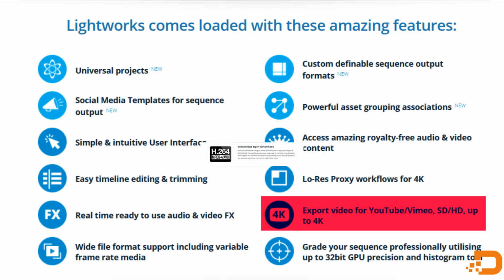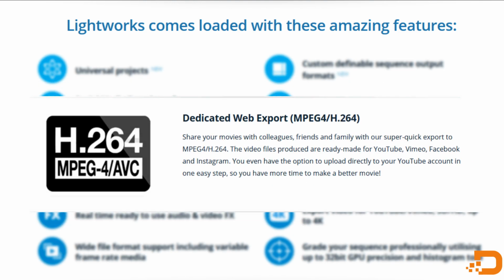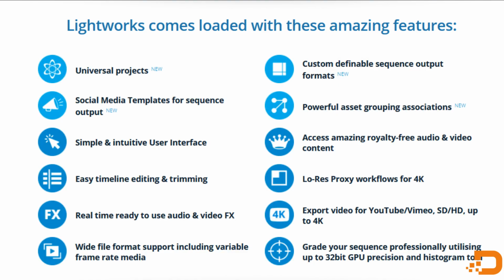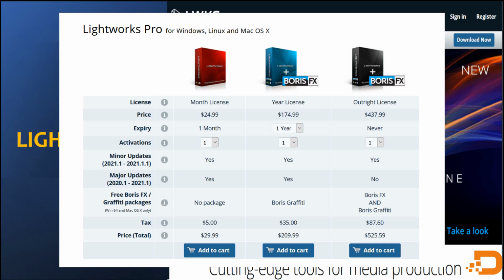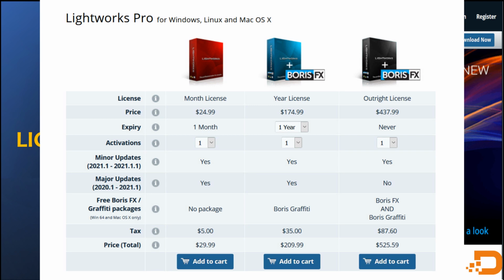Keep in mind that your video quality cannot be higher than 720p when you are using the free version of Lightworks, because it only provides the option to export up to 720p for YouTube. For higher quality, you need to buy the pro version of this software.